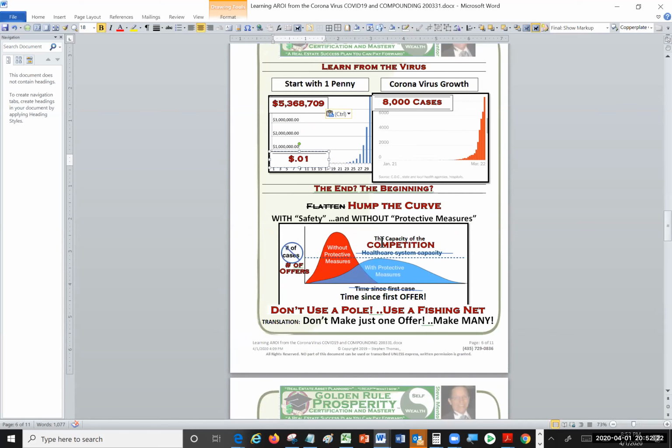And so right now, to help defeat the virus, we want to avoid the hump here. We want to have protective measures. But if you're in real estate, you don't want protective measures. You want to get out there and make offers. And when you're making offers in real estate, you don't want to use a fishing pole. You want to use a fishing net, right? Don't just make one offer, make many, because you're only going to buy 1 out of 4 or 5 properties.